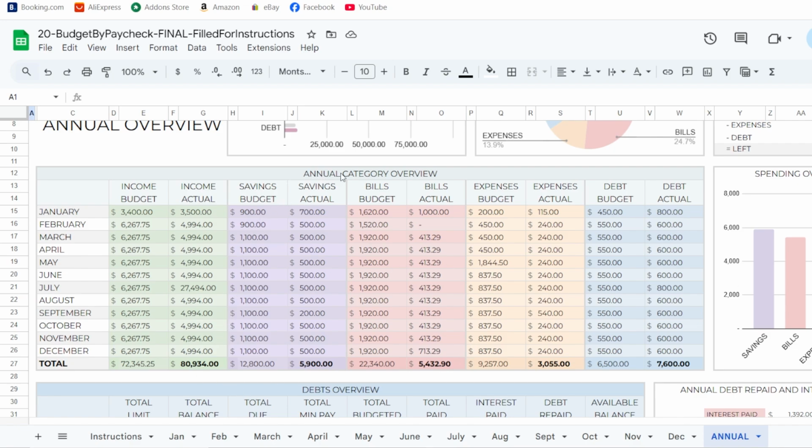It includes the annual category overview. So for all the 12 months, you have your income budget, or that is how much you anticipate your income will be for that particular month. And this is the actual, based on how much you actually receive. Same goes for savings, budgeted savings, actual savings, budgeted bills, actual bills, budgeted expenses, actual expenses, budgeted debt, and actual debt.